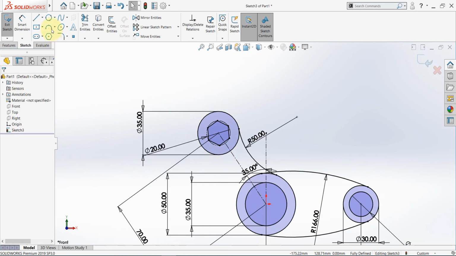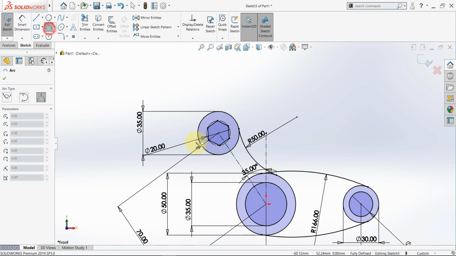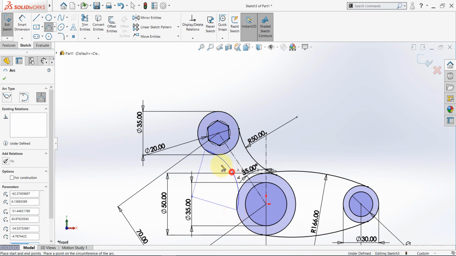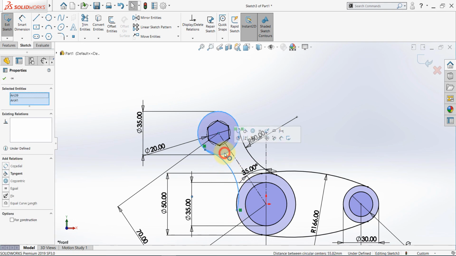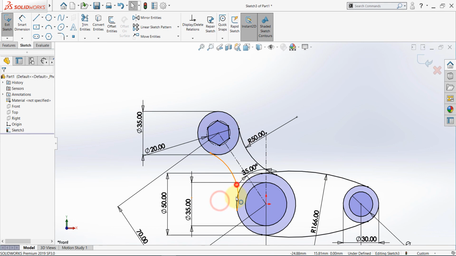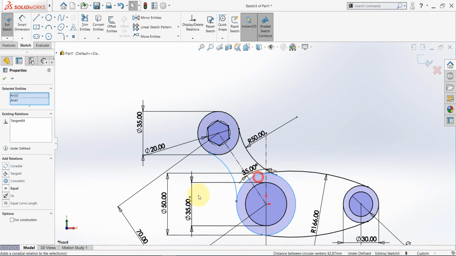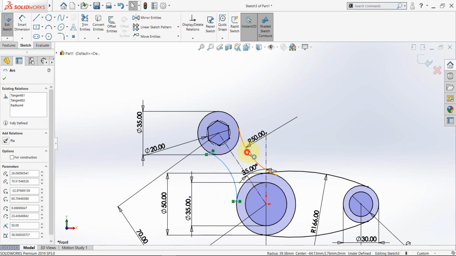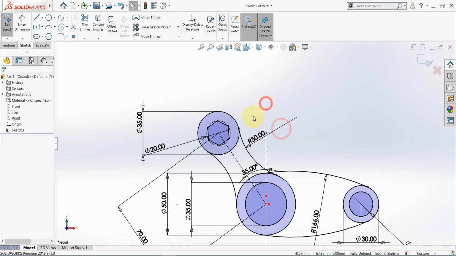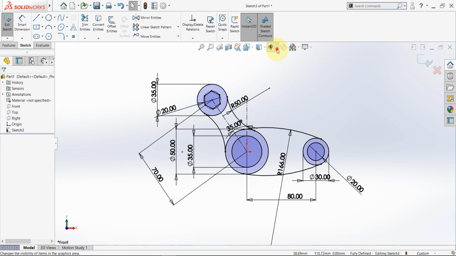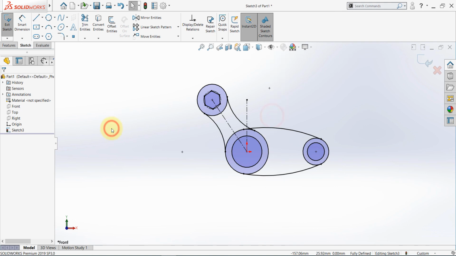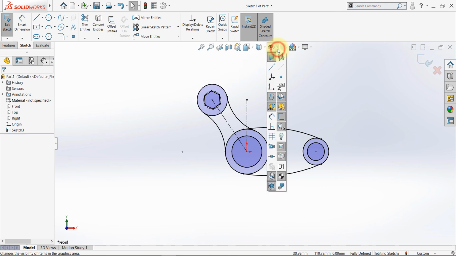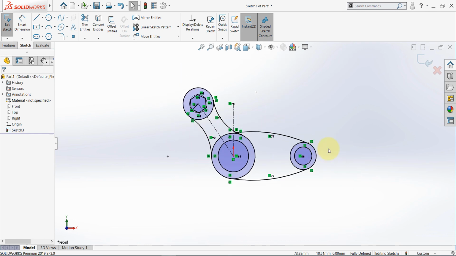And you can use the 3-point arc. You can select this circle and select this one, and then you can define the tangency, and finally make them equal. Hide the dimensions. You can also show the relations here, like we have the view sketch relations, so you can tell which relations you have.